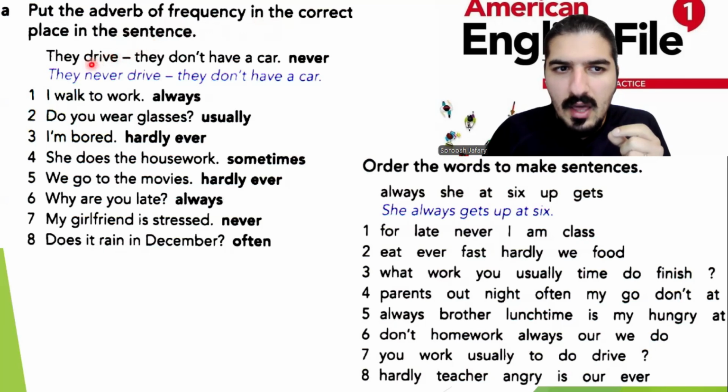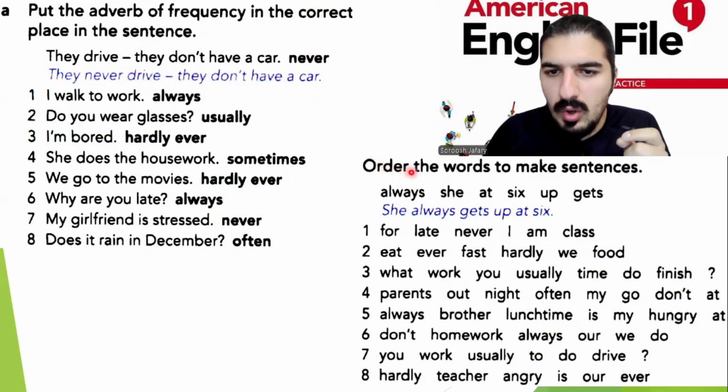For example, they drive, they don't have a car, never. So they never drive. Why? Because they don't have a car. Okay, and in the next one, order the words to make sentences. For example, always, she, at, 6, up, gets. Now, she always gets up at 6. Yeah, you have to make sound sentences or questions.